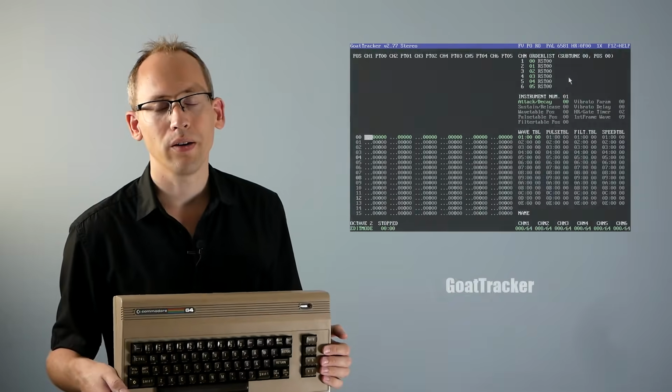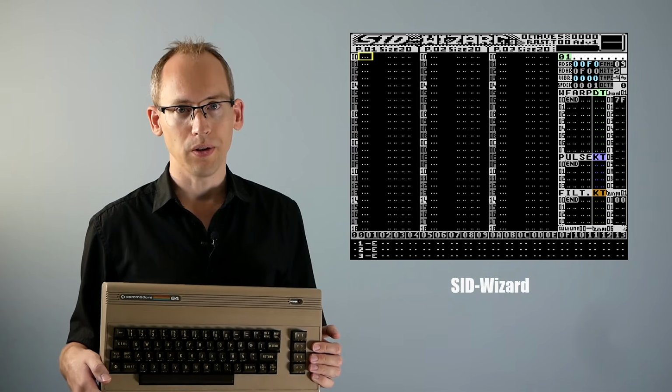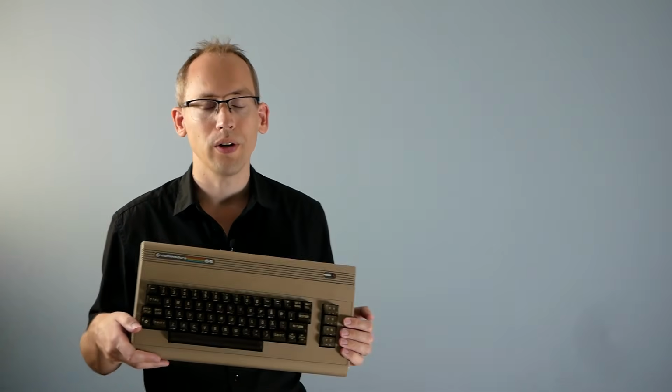The Commodore 64 contains a marvelous sound chip called the SID, and there's a vibrant community of people who make SID music using specialized Commodore 64 music editing software. Some use tools like Goat Tracker or Cheese Cutter that run on modern computers and emulate the SID chip, whereas others prefer native tools like Blackbird or SID Wizard that run on the C64 itself.